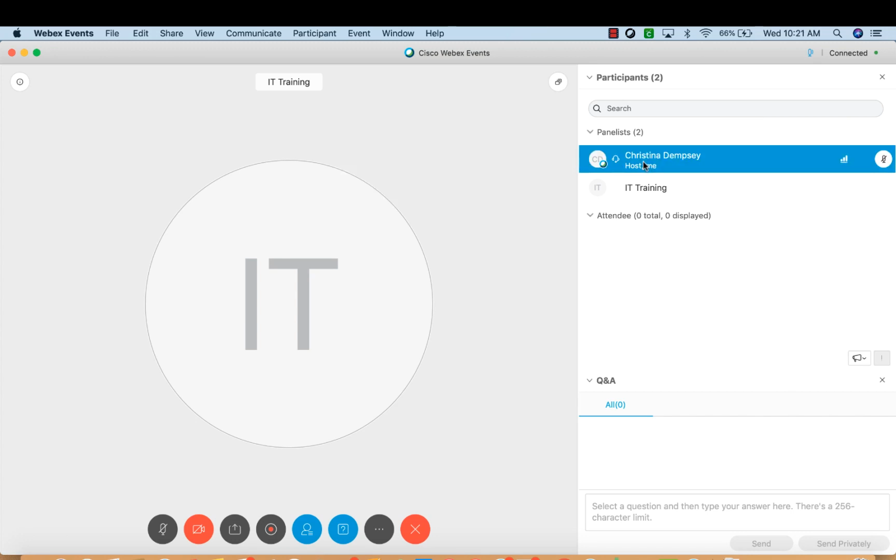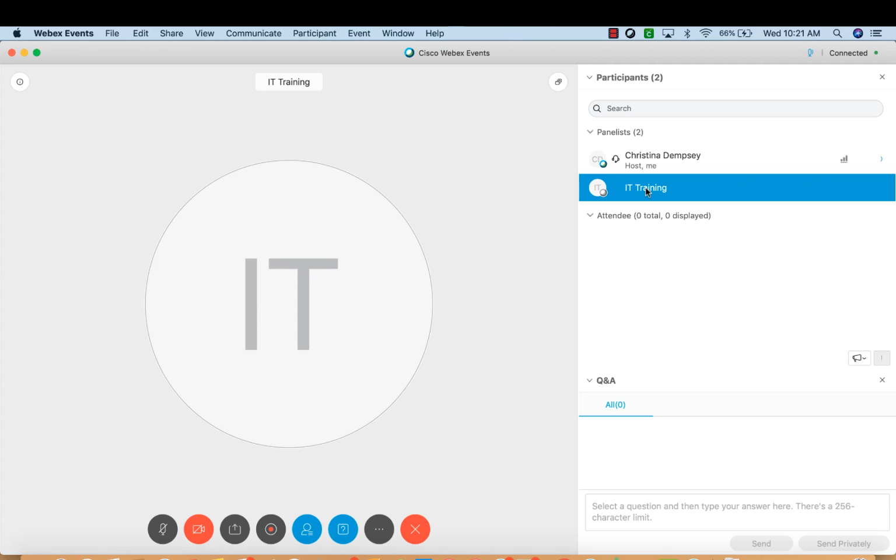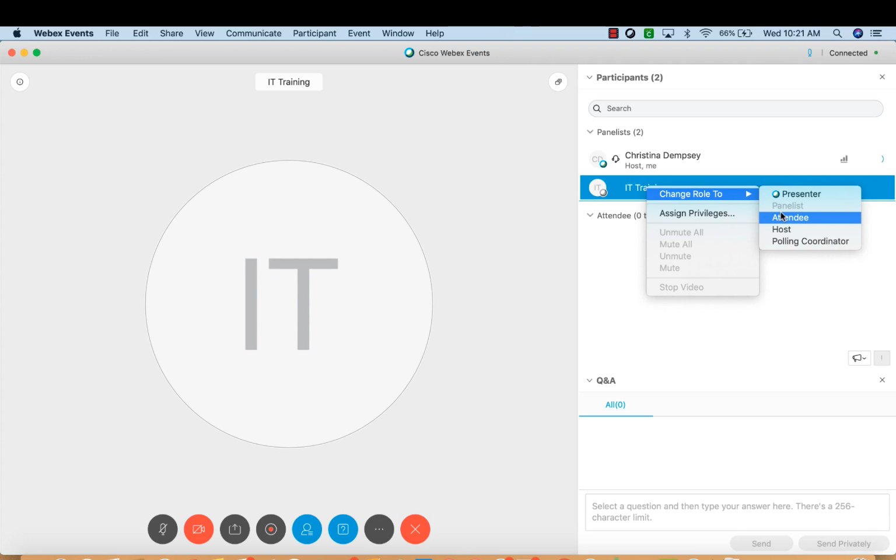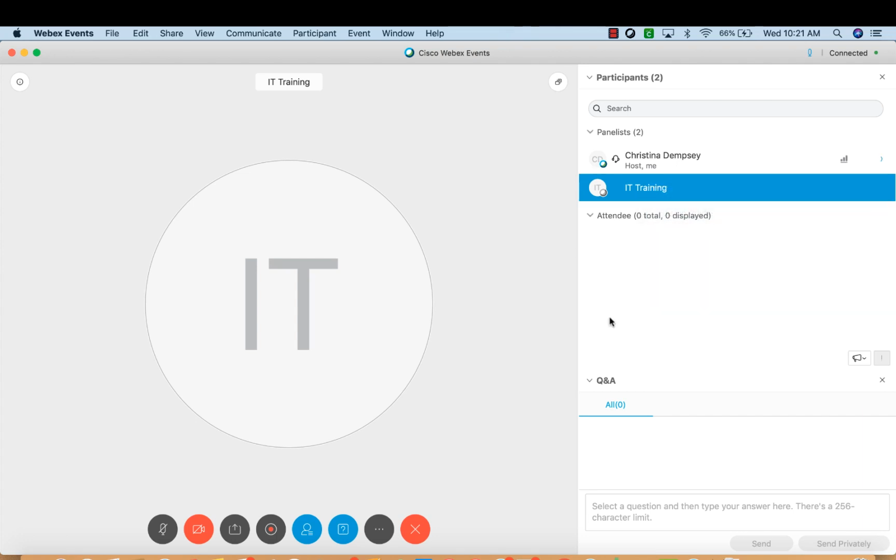Another way that you can give presenter privileges is by clicking on the person that you want to have those presenter privileges. Right click on them and then choose change role to presenter. And you can change it back to yourself the same way by clicking on yourself, right clicking and making yourself the presenter again.